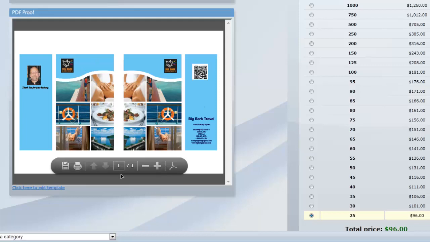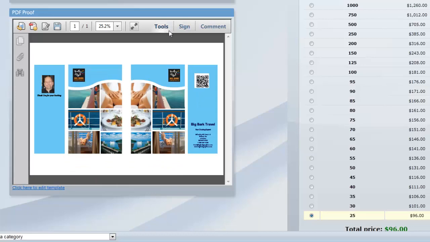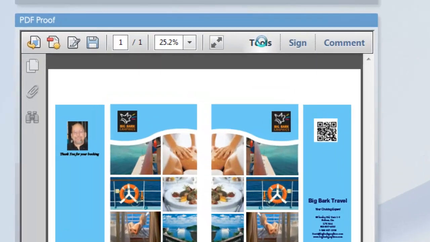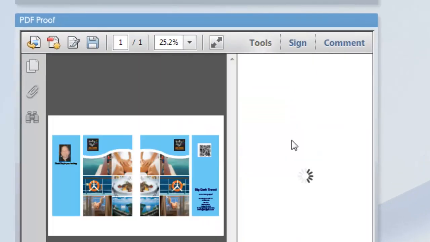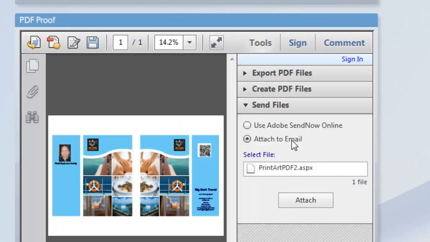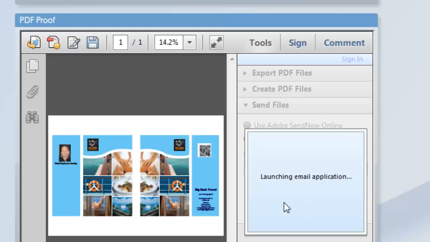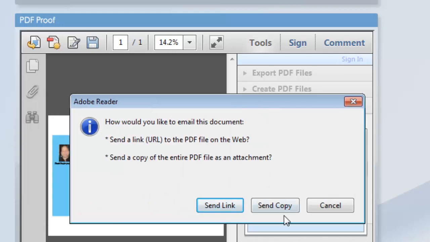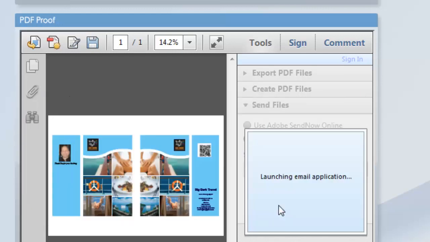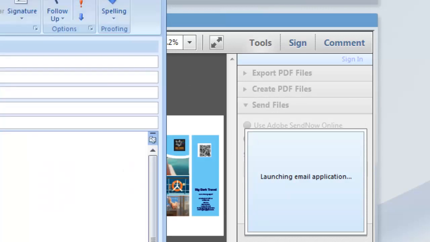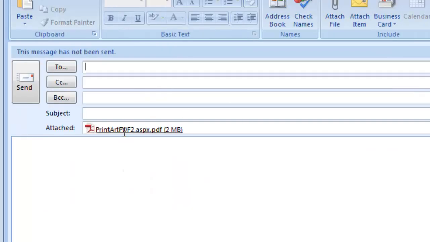You put your cursor, you can print it. If you have Adobe, you can click on Adobe and use tools. And you can email it to, if you're doing it for your boss, you can email it to them. If you're doing it for a group and you want to show the group leader, just hit attach. This will pop up. You just hit send copy. An email will pop up with your PDF proof right there.